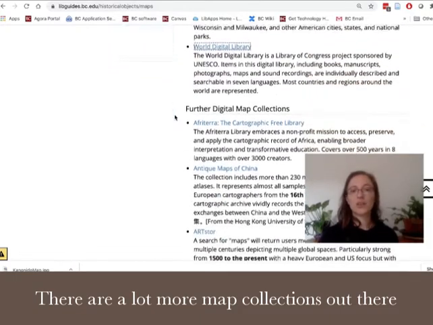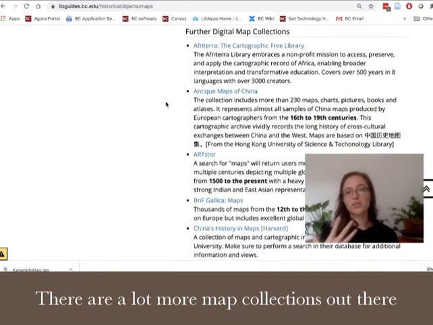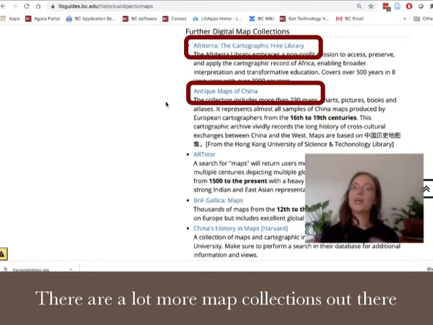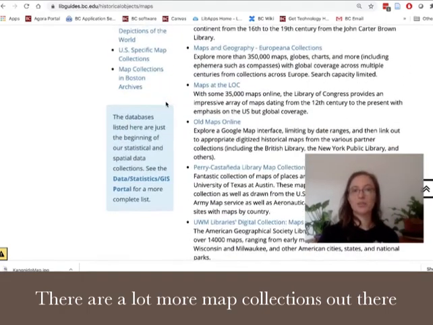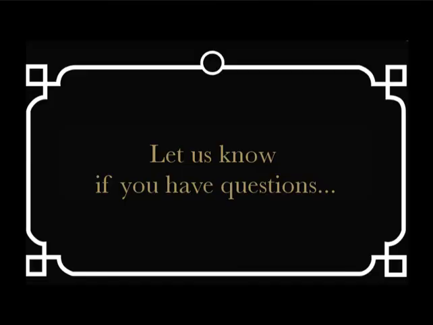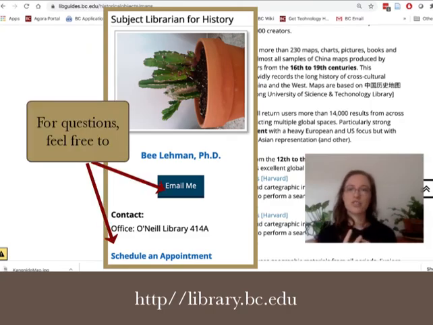If you go down further to further digital map collections, you'll find additional sources for maps from around the world that are then focused on specific areas or smaller collections than what we were looking at in those broad digital collections. Congratulations, we found 3 maps. We could go through a lot of these other collections and find even more maps, but we're going to stop there. Let us know if you have any questions or concerns.